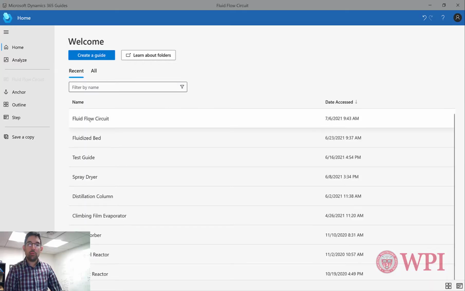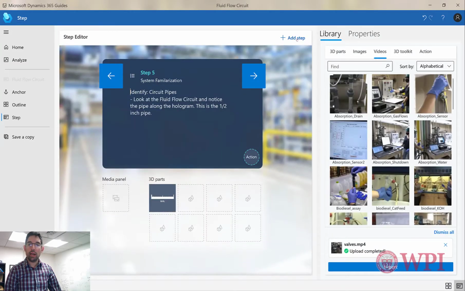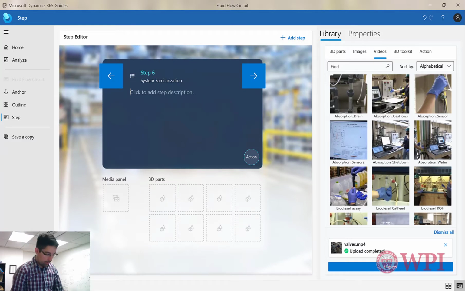Okay, let's go ahead and make a quick change to our fluid flow circuit lab. I want to come in over here to Microsoft Guides and add a new step. And the new step is going to have the user actually identify a ball valve.